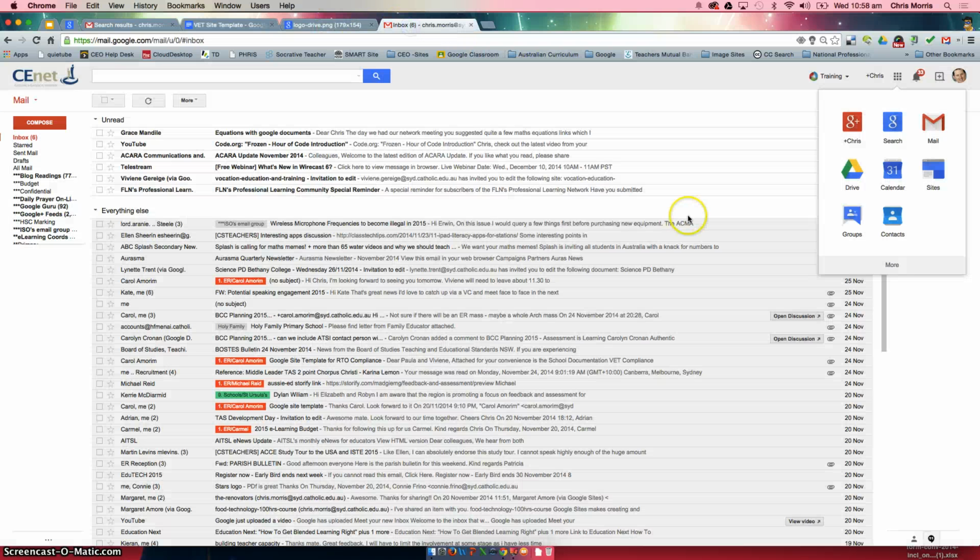So the easiest way to get to sites is to go up to your Channel 9 grid up the top here, and you can see the sites icon there. If we just click on that.